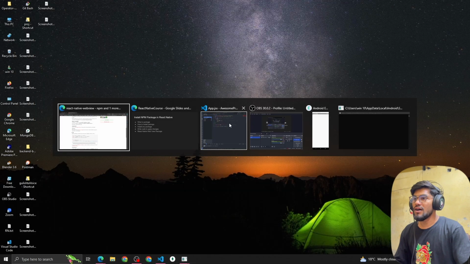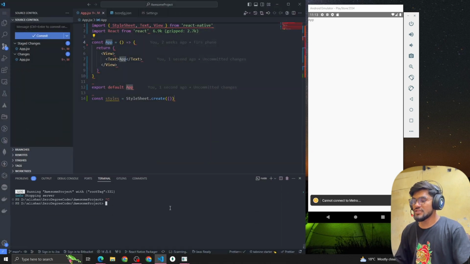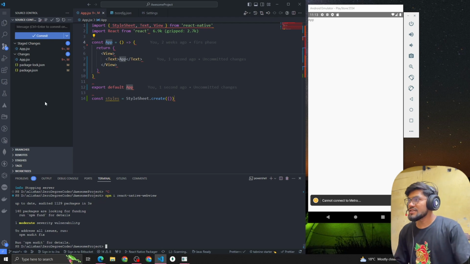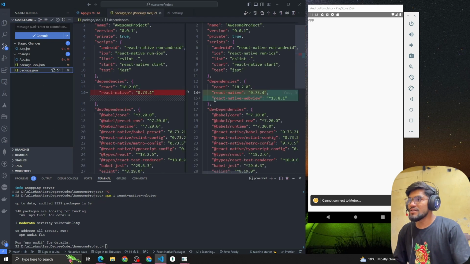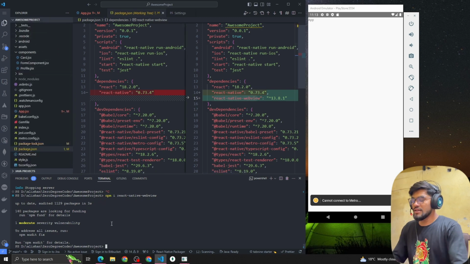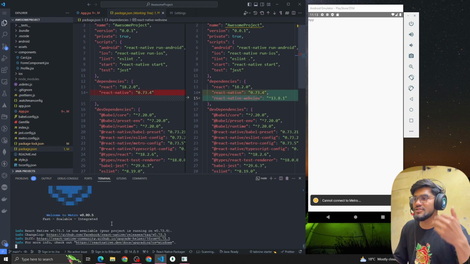What we have to do is install this package. You copy this, paste it, and enter. It will install this package in your package.json. You can see that the package React Native Web View is added, and it will be installed in the node_modules folder. Now I start with npm start. Whenever we install any package, we have to restart the server.